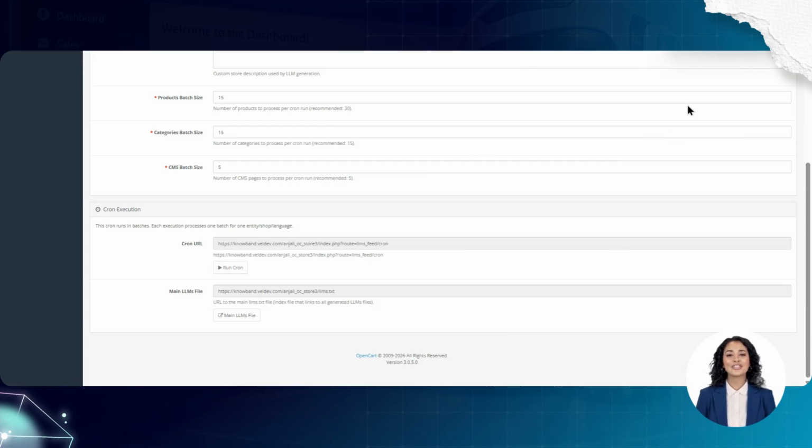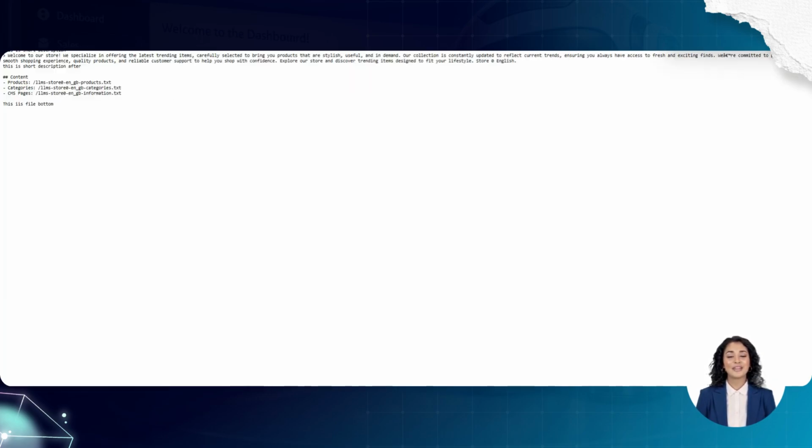We will first see the generated txt file. Now from this feature, you can see the LLMs.txt files of your products, of your categories, and of your information pages.